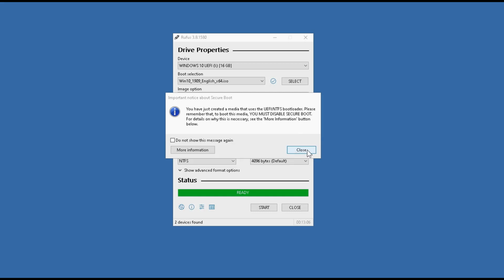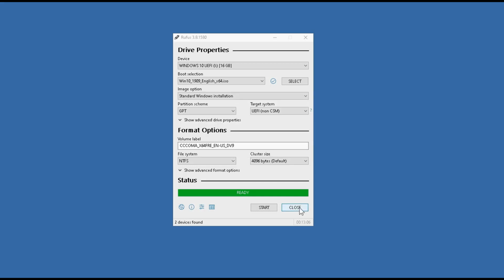Now just click on Close and the job is done. If you look at the device window at the top, you will see the current flash drive with the name you gave it. Well, congratulations, you've just created a bootable flash drive which will install Windows 10 Build 1909 on any suitable computer.